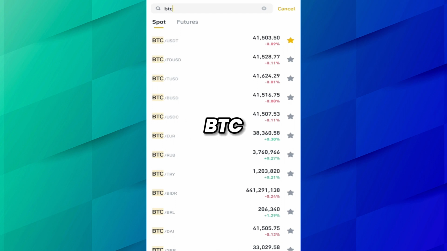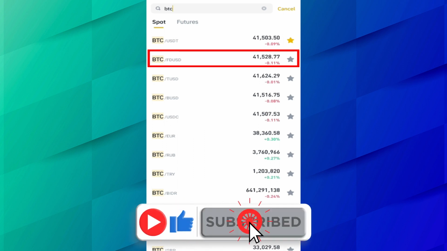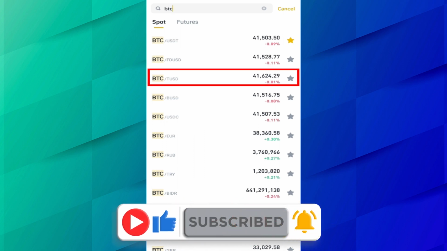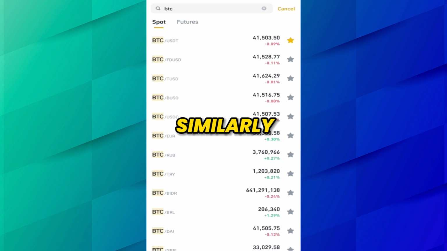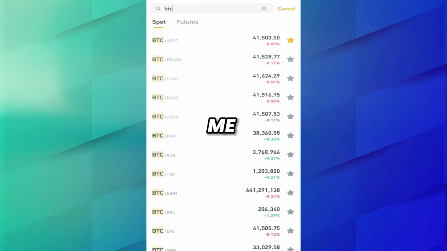When you search BTC, you will find many pairs, just like BTC/USDT, BTC/FDUSD/TUSD/BUSD. Similarly, you will find many pairs. I have USDT, so I can buy Bitcoin from USDT. So I have to select this pair. Let me select this one.